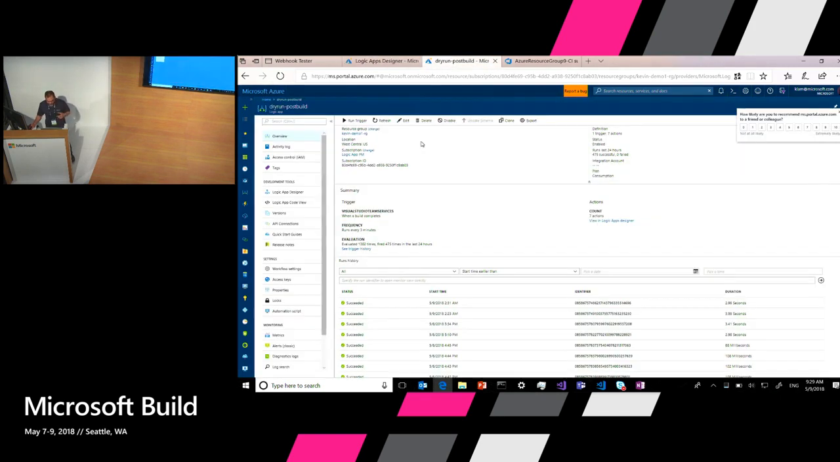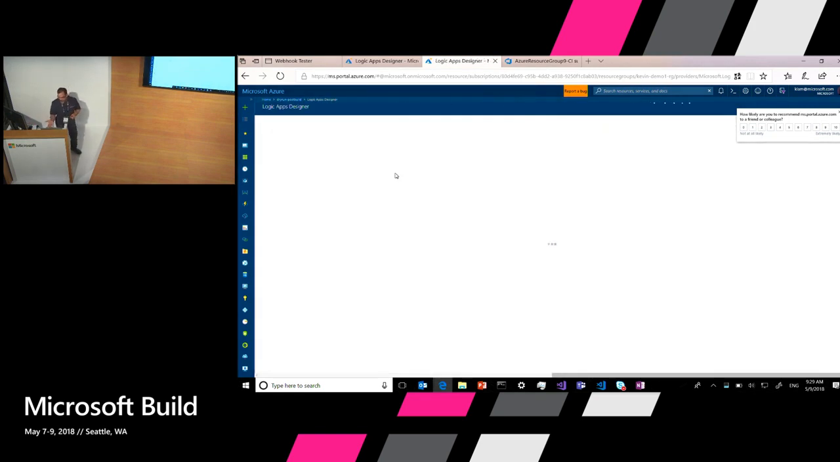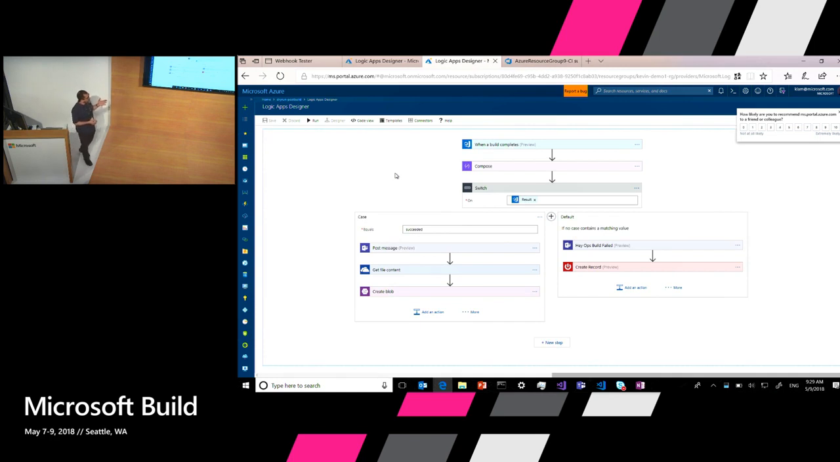So I have another logic app that I already built, and in this one, it's listening for when a build occurs. So when a build completes, we have a VSTS connector. It does things like allowing you to listen for builds. You can listen for when check-ins occur. In this case, I'm waiting for a build to complete. And then I'm going to switch on the result.